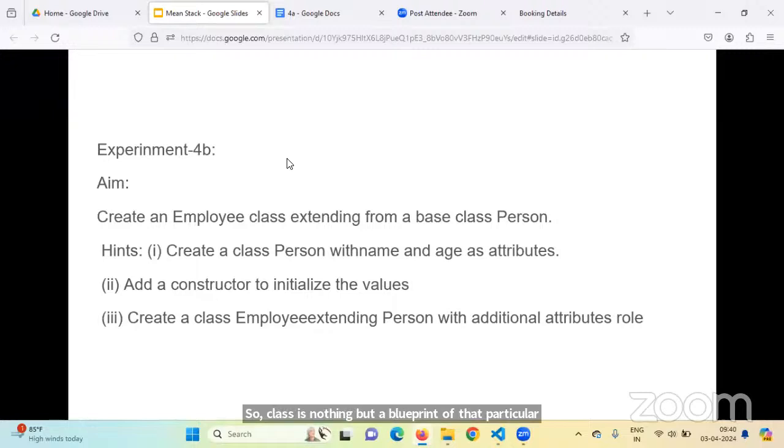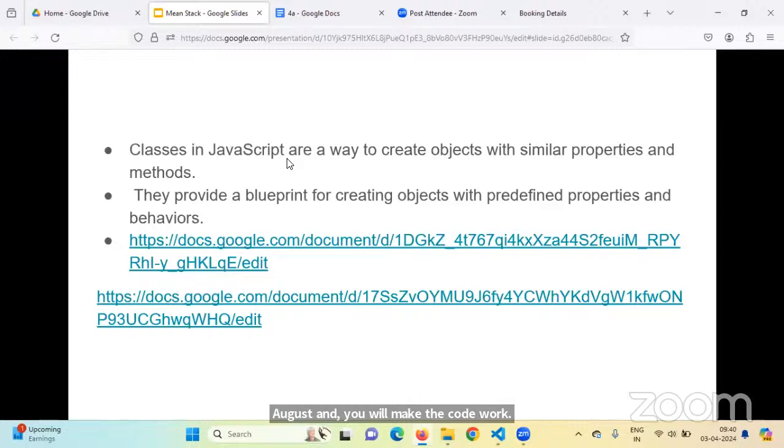How do you use a class? By creating objects. If the class is ready, you have a prototype or a blueprint, and by using that class you will create objects and make the code work. Even in JavaScript, you can write classes like how you can write them in Java, Python, and all. Classes are a way to create objects with similar properties and methods. Properties and methods will be there in every class.